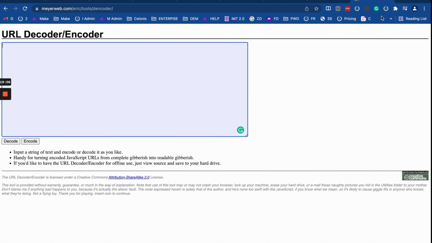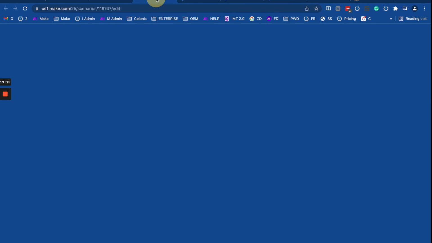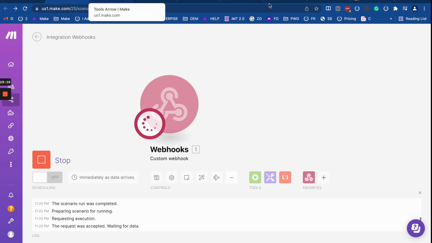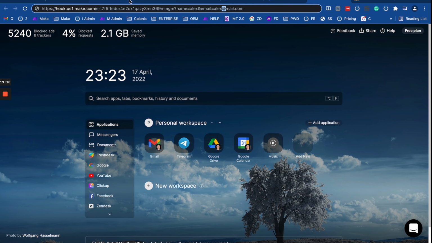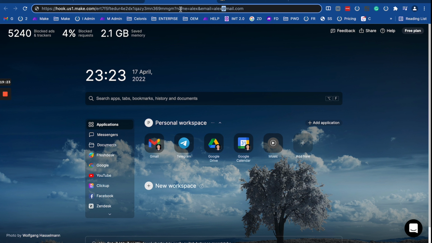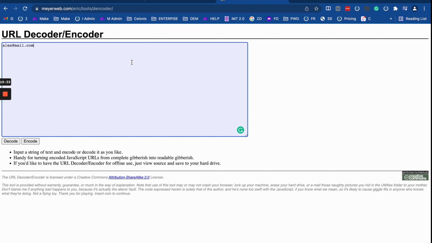Something like this usually comes up for me. I use it, and then if we go to our webhook, the place where we build the URL, that's something that we're going to see. So here we have the @ sign, right? What I need to do is copy this parameter only and put it in here and click encode.